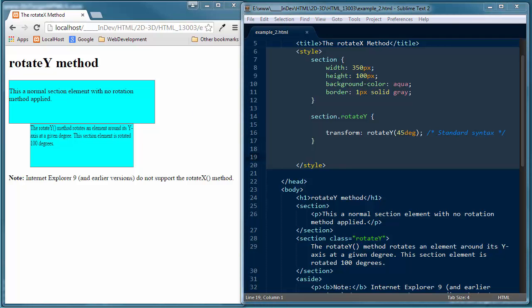The next one we're going to look at is actually the rotateZ property inside of CSS3 that allows us to transform our Z-axis. And the Z-axis, again, works very similar to the X and Y. It's just going to rotate on the Z-axis instead of the X and Y axis.